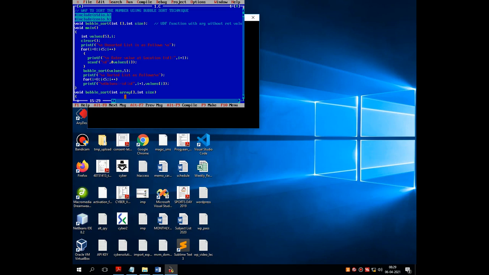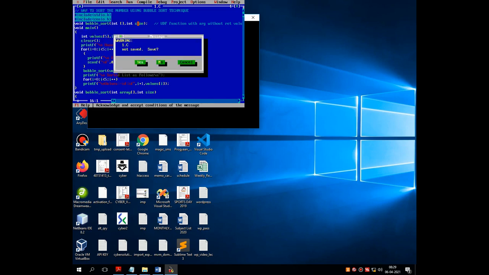Then in UDF, step number 2 is function call. So this statement is called as function call, where I am calling the function named bubble underscore sort by passing the two parametric values, that is value itself and the size. That means all the values which I have stored is passed through this particular array, and then parallelly I have to pass a size. Once this function call has been done, just wait for the moment.